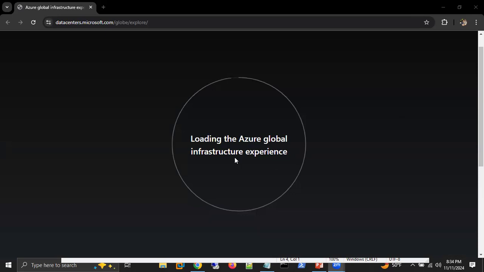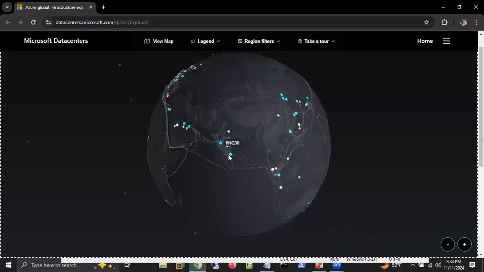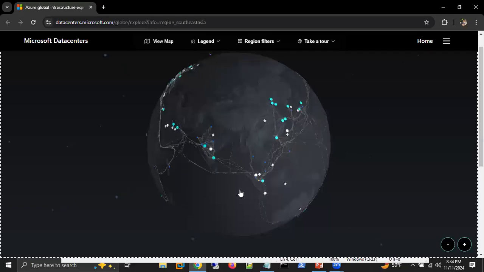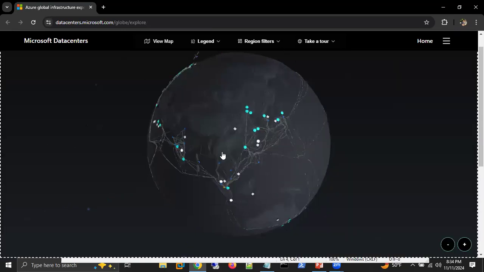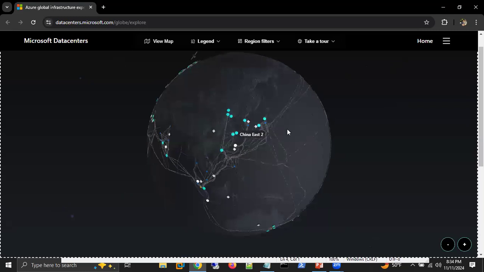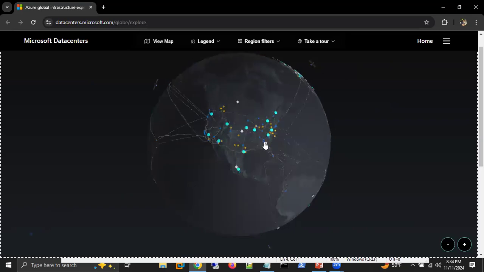Here we are getting these blue dots. Here we have the regions. These are the regions, and these are coming soon. These are just country details. Here, this is the country.